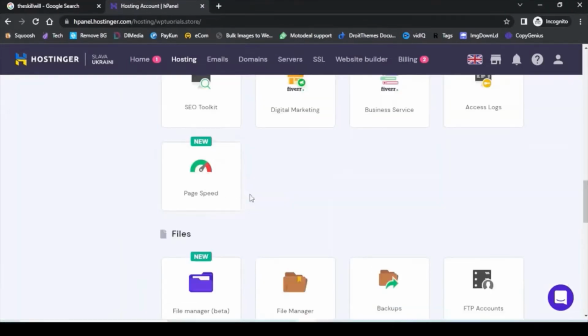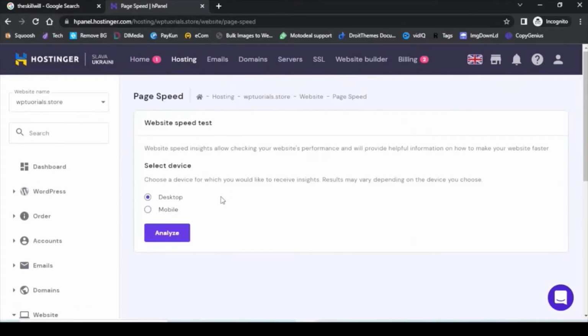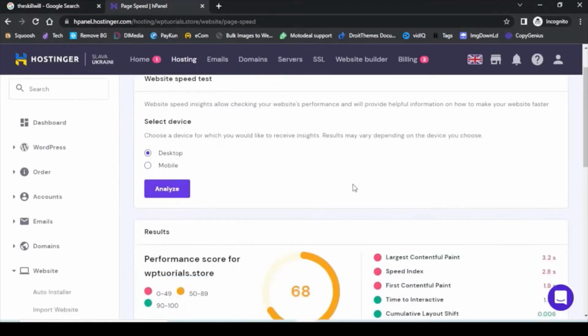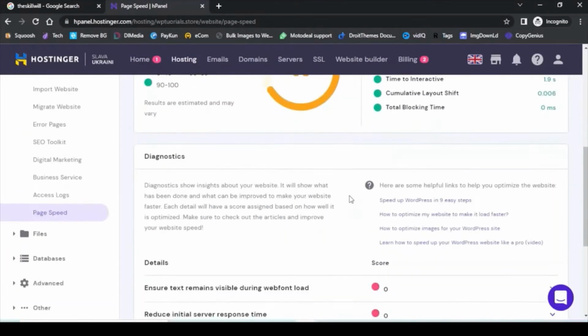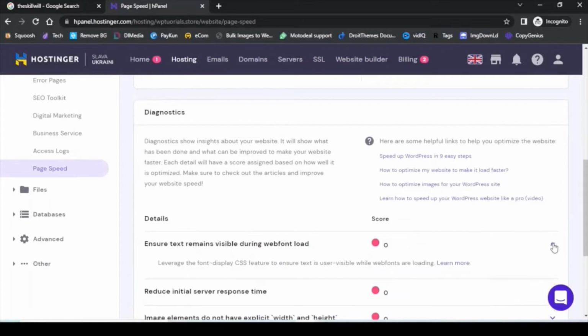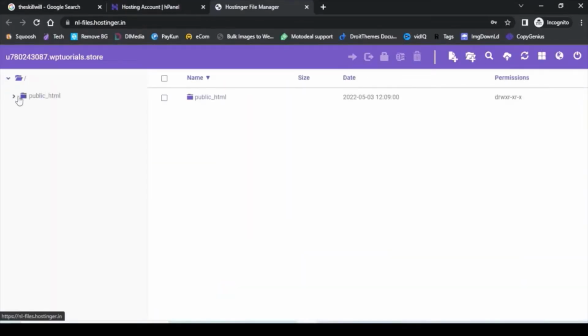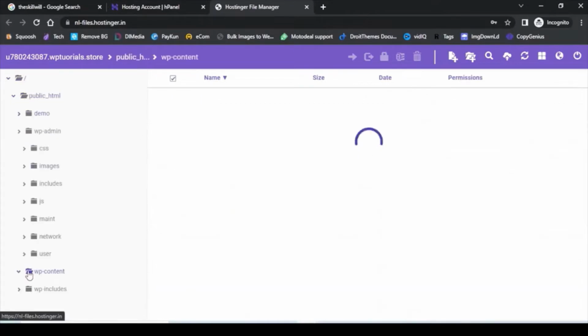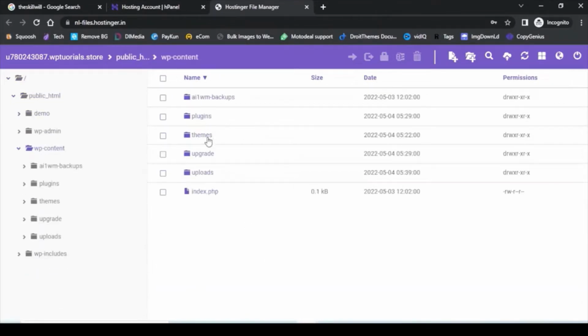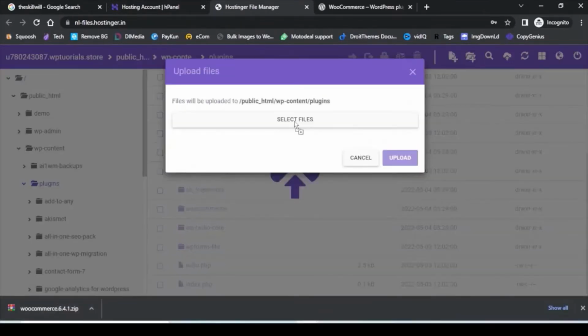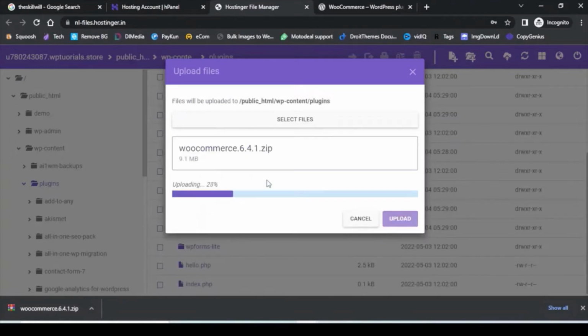I will take you through some amazing tools available in the cPanel, like the page speed tool, which will help you improve your website user experience. The most important part of this video is about the file manager tool, with which you can manage the themes, plugins, and all other contents on your website.